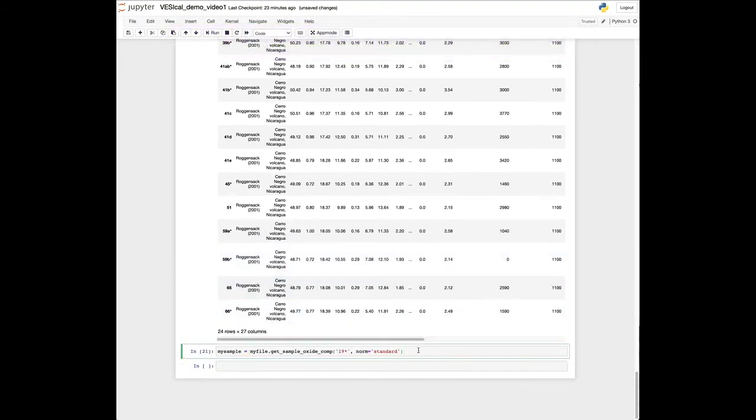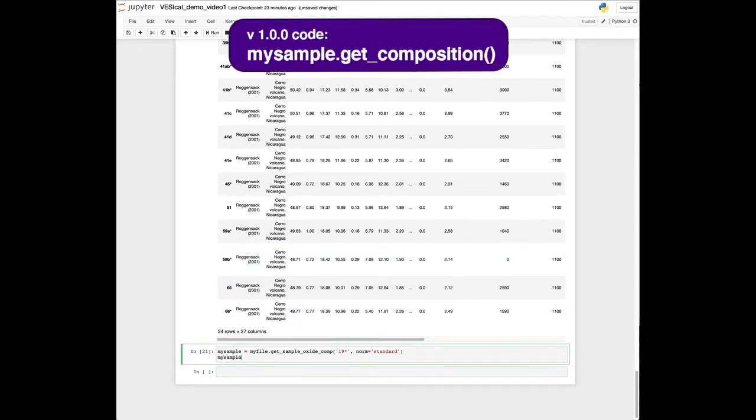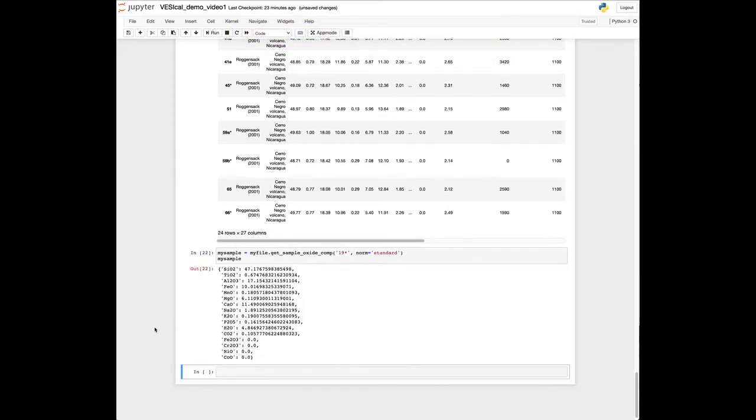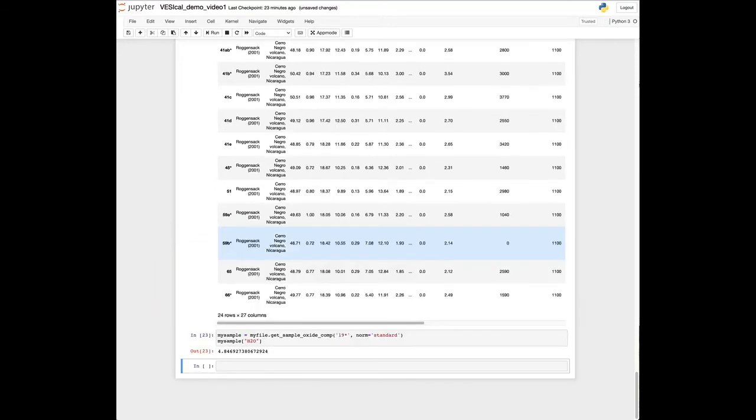If we want to see what that looks like, let's print out my sample. This is what your sample looks like. Again, for those of you who know Python, you'll see that this is a dictionary, where the keys are your oxides and the values are the values of the oxides. So you can iterate on this as you would any dict. And just like my data frame, I can say, just give me my H2O value. And there it is. Cool.